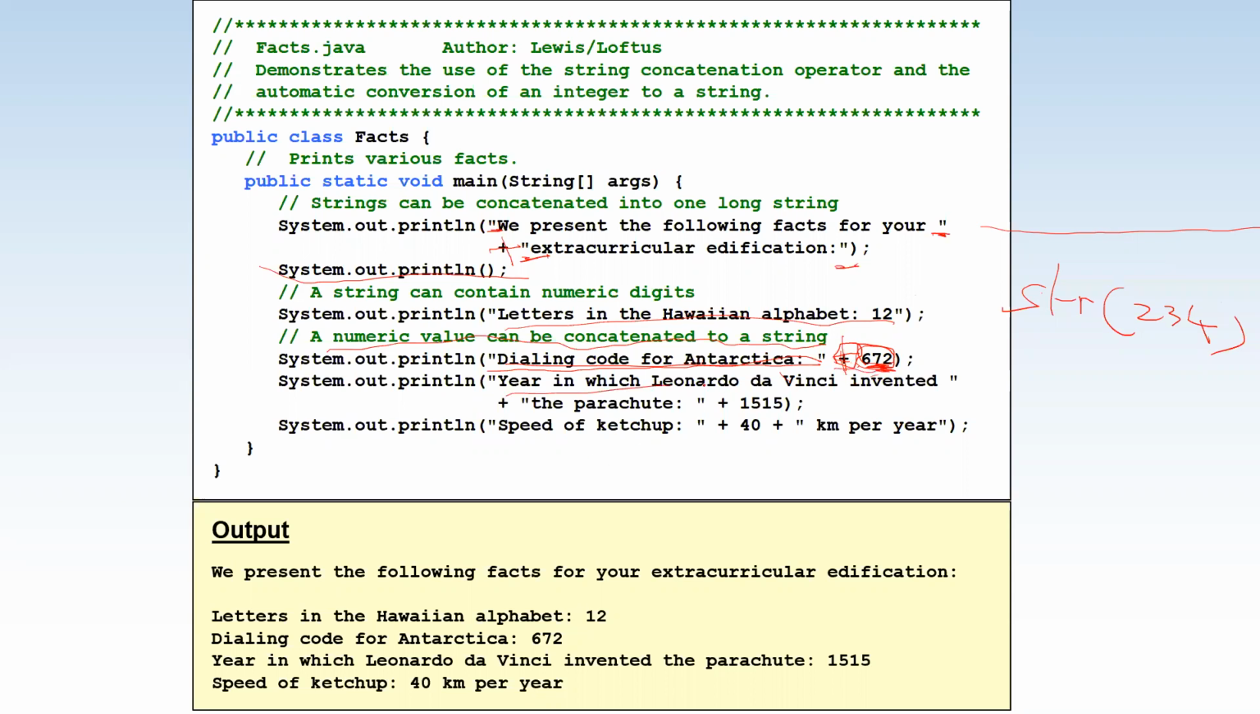And just like this one, okay? This is a string because the first argument is a string, and now this one will be concatenated as a string, okay? And this number will be concatenated as a string, okay? And then this string will be concatenated to the previous string. So if you look at the output, that shows that.